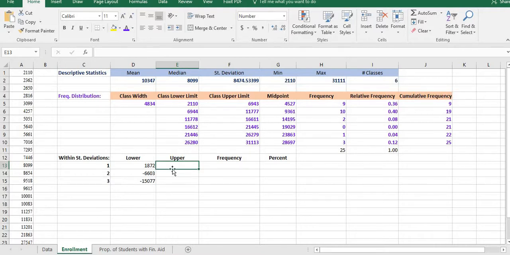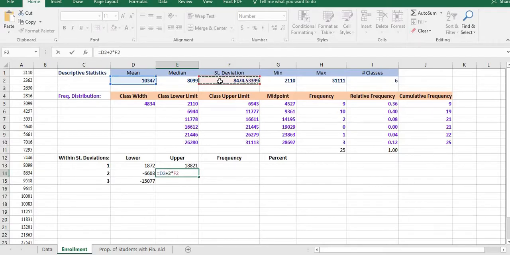Okay, for the upper limit, I'm going to do equals the mean, and this time I'm going to add the standard deviation because the upper means it's the positive, so we're adding to get to the next one. Then I'm going to do equals the mean plus 2 times the standard deviation, and we just use the asterisk symbol for times. And then the last one, equals the mean plus 3 times the standard deviation.